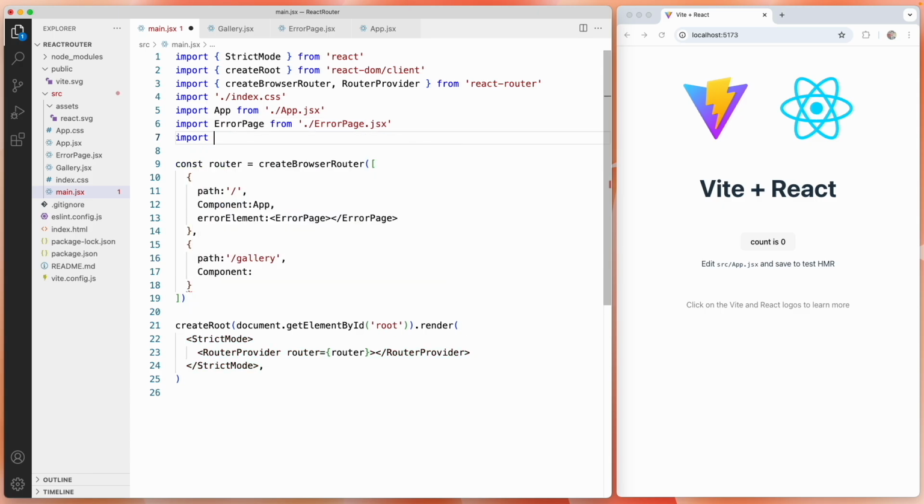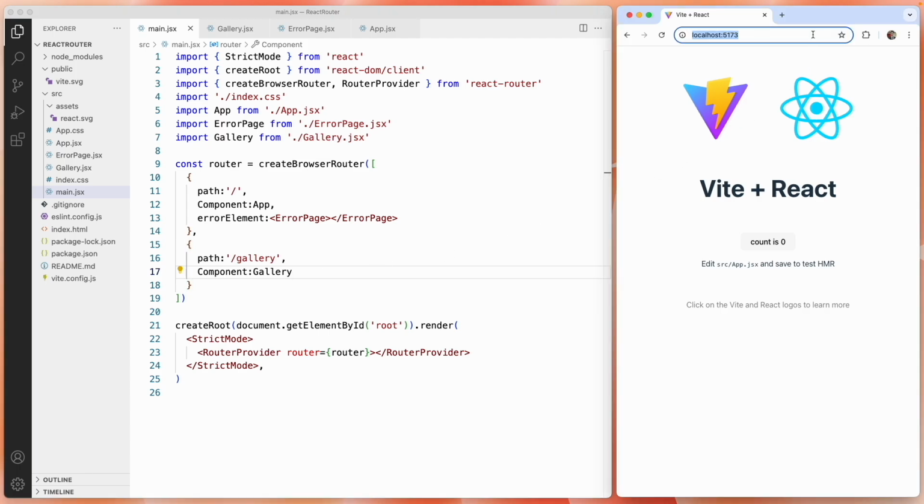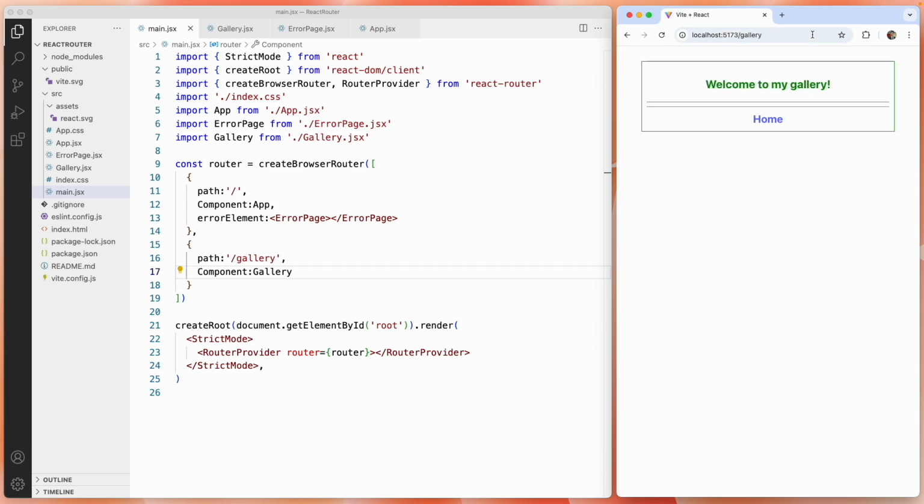We import the gallery component. Then we assign it to the gallery path. Next, let's visit the gallery path. We can see the gallery component has been loaded successfully.